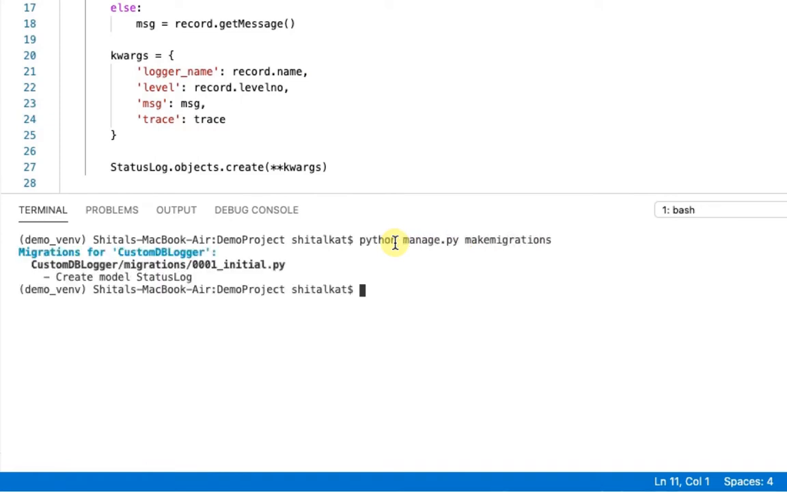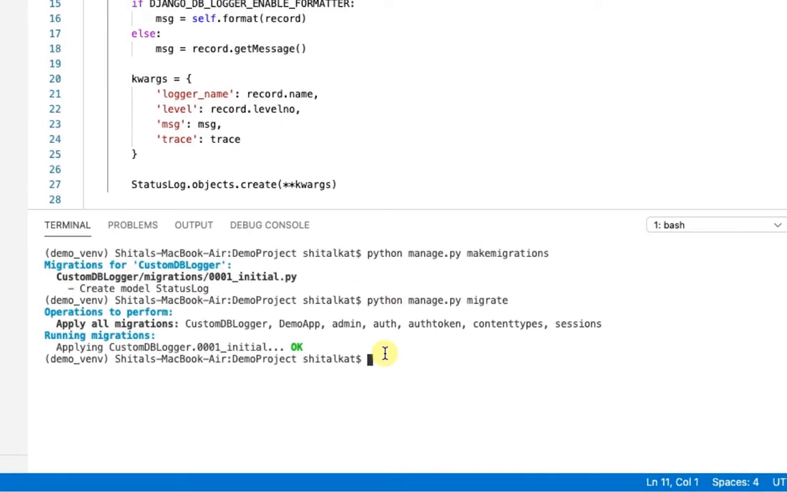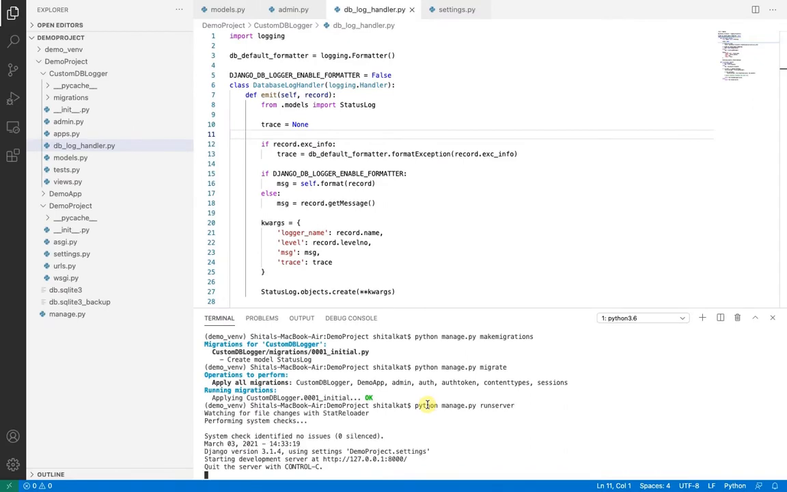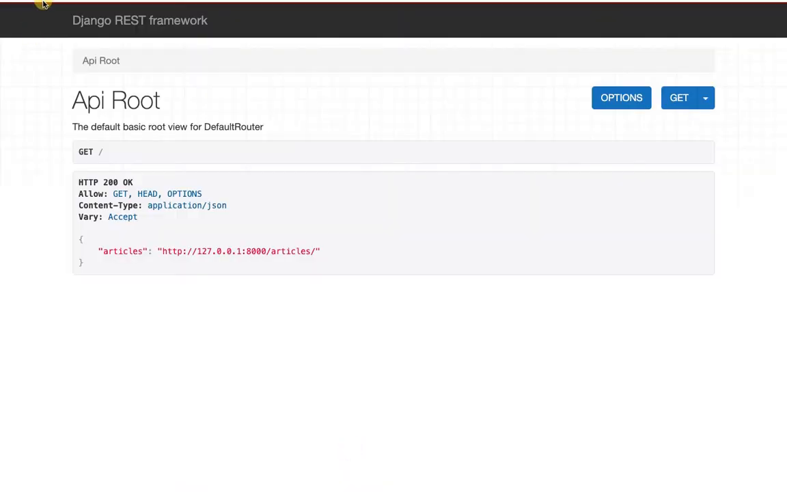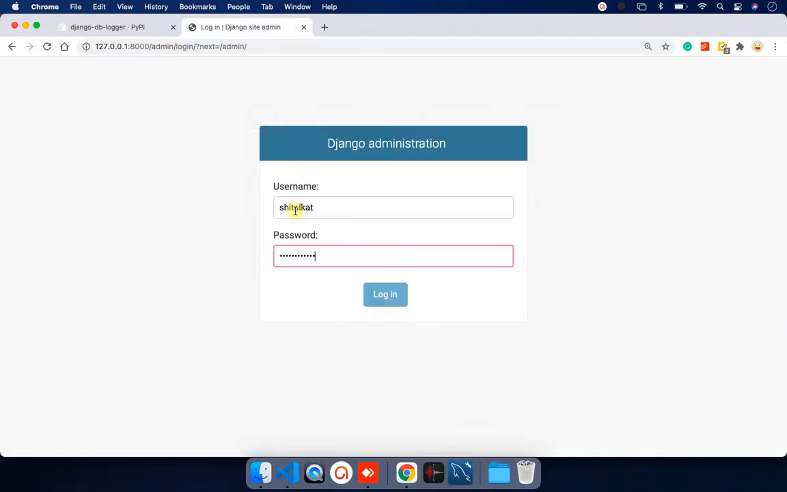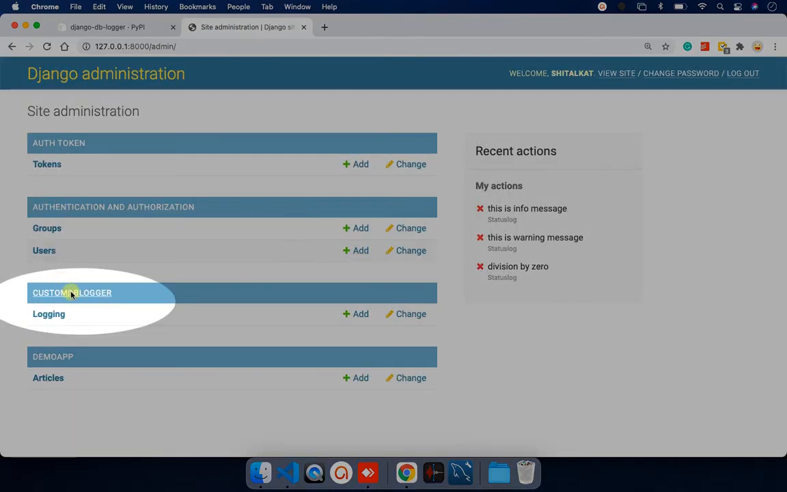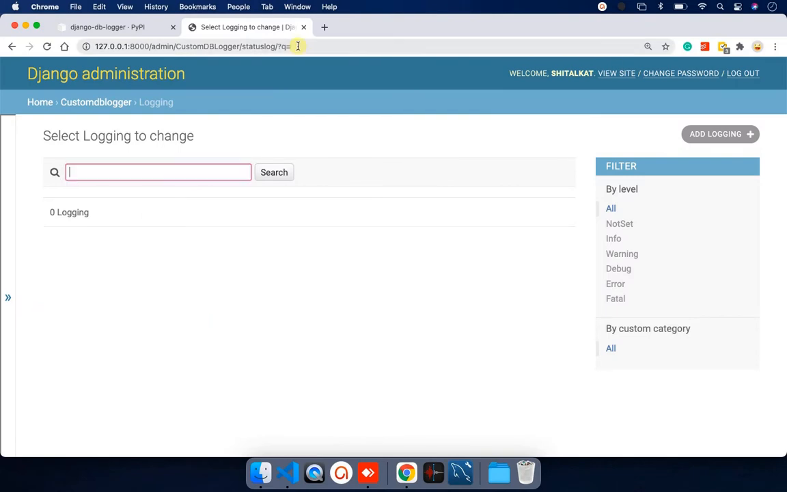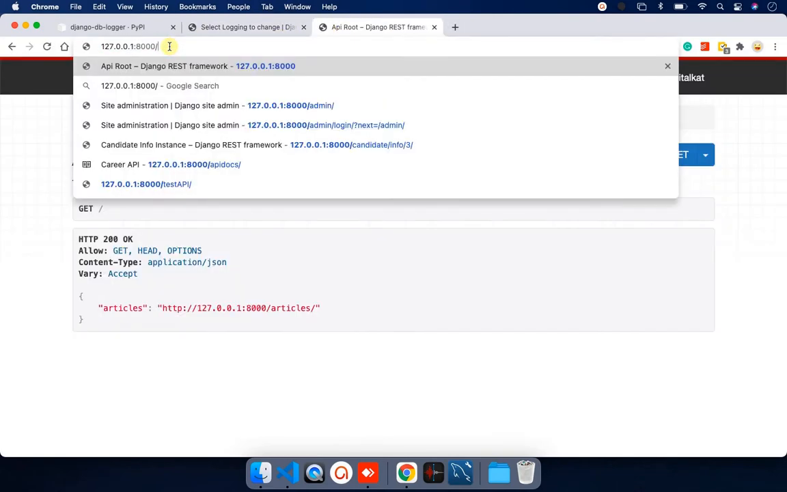New model under custom db-logger has been created. Let me run the project and open the admin panel. So this is our login database under the custom db-logger application. Currently there are no logs, so I'll create some logs to show you the search functionality.